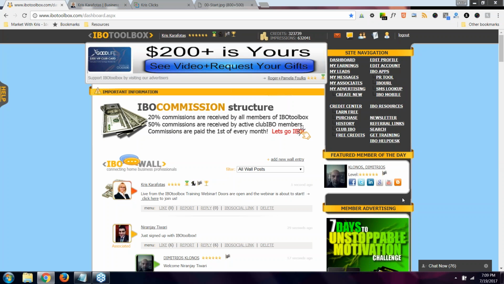So a couple of things that I want to go over: one thing, how to get helper assistance. So we do have the IBO help desk, which is here under site navigation. So you can just click on that. That takes you to the help desk. You can do a support ticket. Please use the support desk wisely.